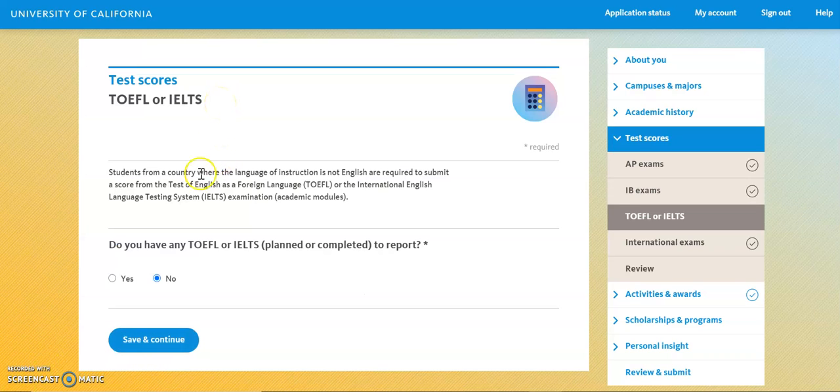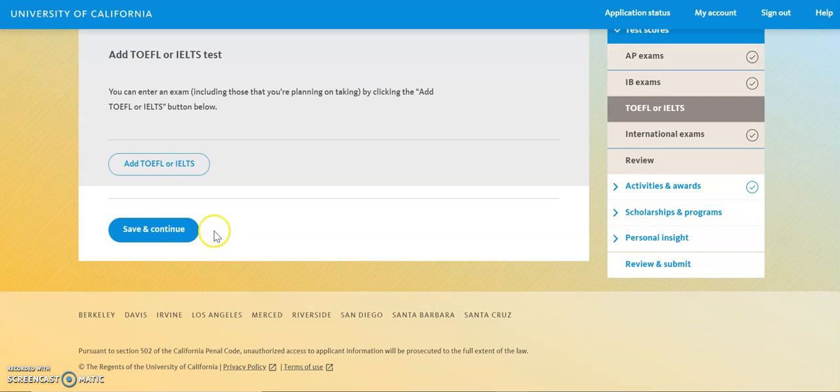The next section is for the Test of English as a Foreign Language, TOEFL, or the International English Language Testing System examinations. As noted here, students from a country where the language of instruction is not English are required to submit a score from one of these exams. The first question, do you have any TOEFL or IELTS to report? If the answer is no, simply click No and Save and Continue. If the answer is yes, click Yes, and then scroll down to Add TOEFL or IELTS.